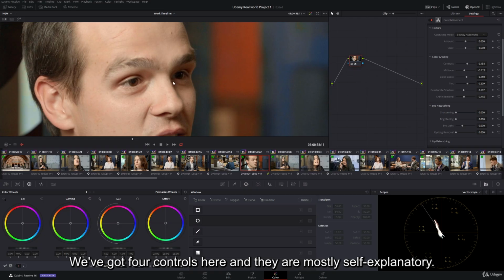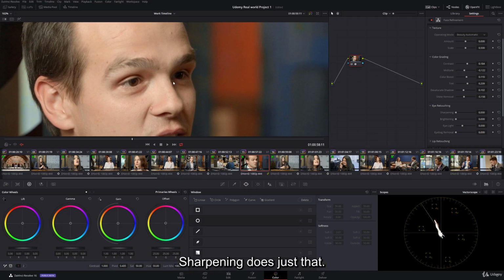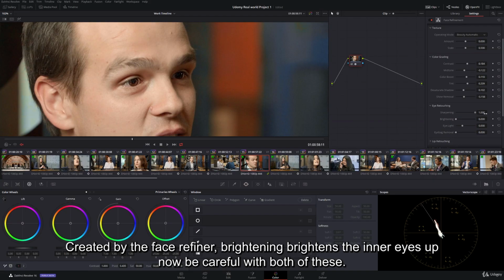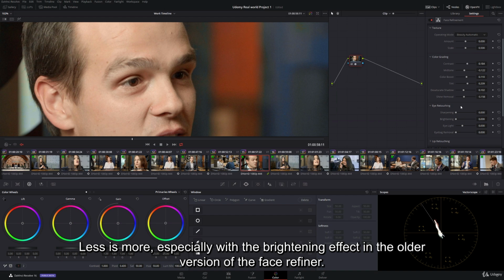We've got 4 controls here, and they are mostly self-explanatory. Sharpening does just that. It will sharpen the eyes within the eye window created by the face refiner. Brightening brightens the inner eyes up. Now be careful with both of these. Less is more, especially with the brightening effect.